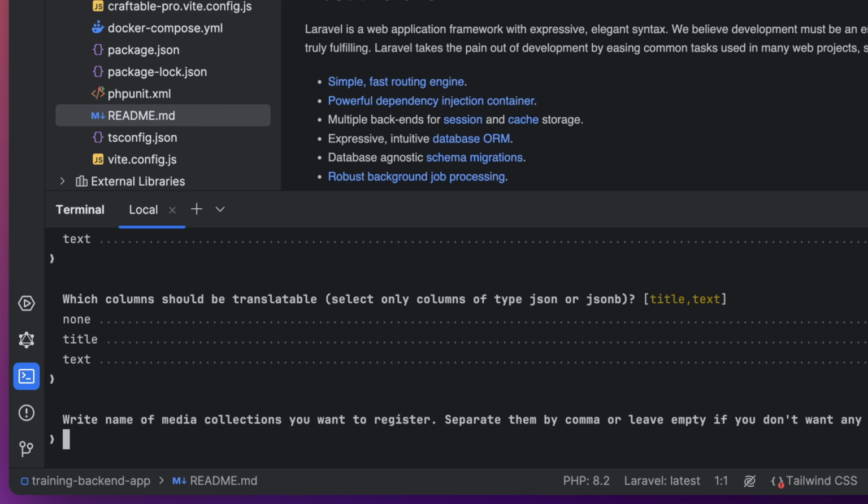Craftable PRO also supports media upload. The media has a separate database table which was already migrated during the Craftable PRO install command. We went through this in the second video of this series. You can create multiple collections for each table from which you are generating CRUD.